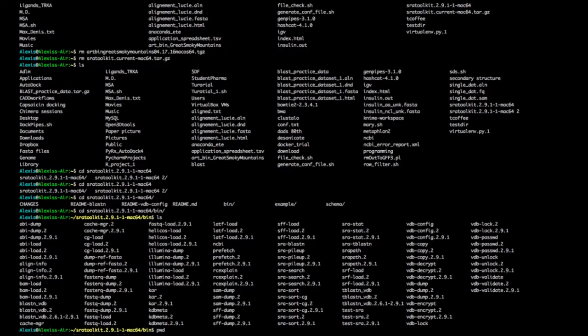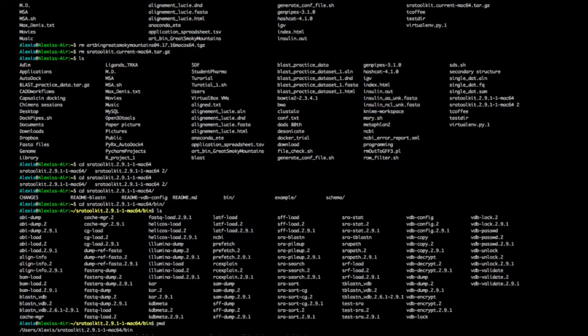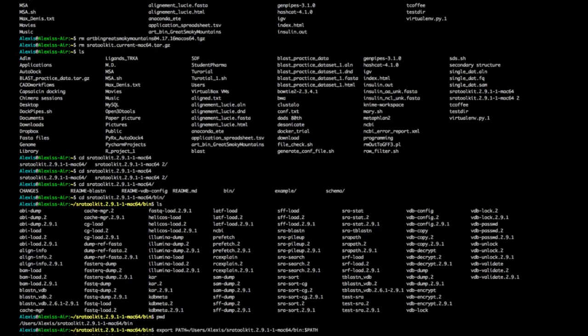So just export PATH equals, add this in between, and add your path. That's going to be added to your path, giving you access to these functions anywhere in your computer. We're actually going to use prefetch first. So if we go back here, you can just write prefetch.